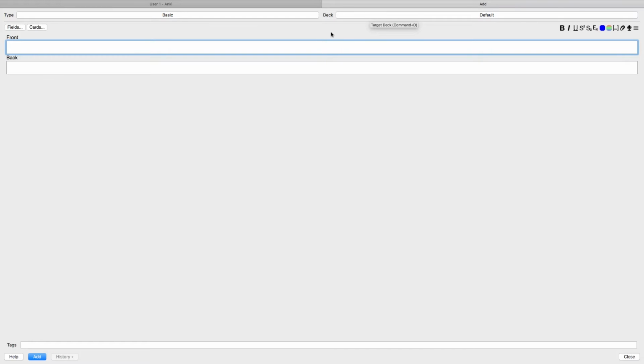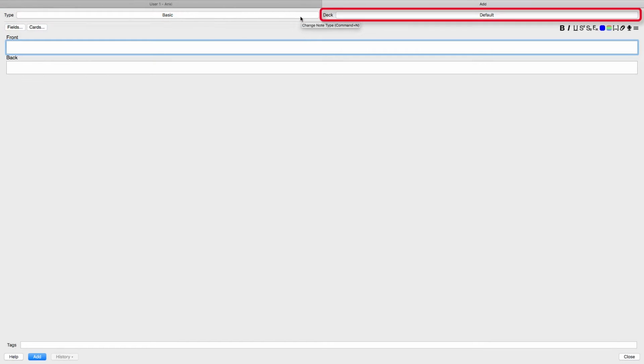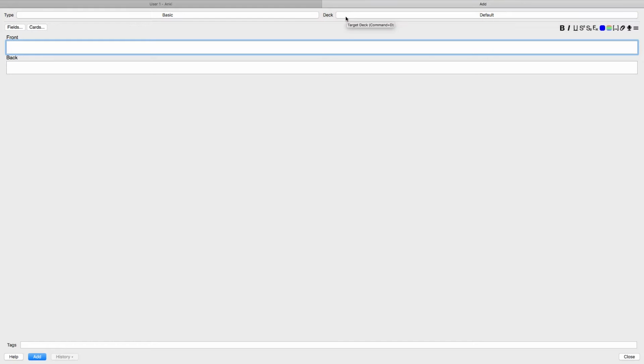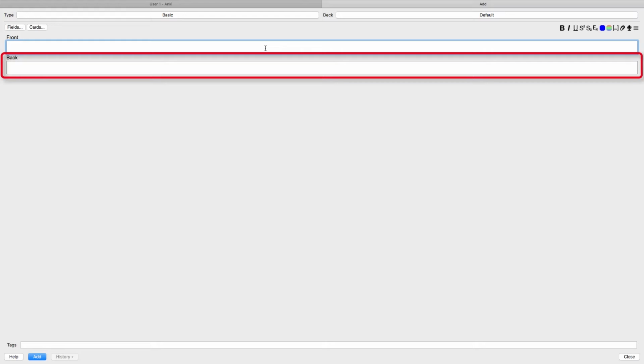In the Add Note window, you can select the note type, Basic or Cloze, select the deck to which the note and its cards will be added, and perform some minor formatting. For our basic note, we will simply enter a term or question on the front side of the note and the definition or answer on the back side.